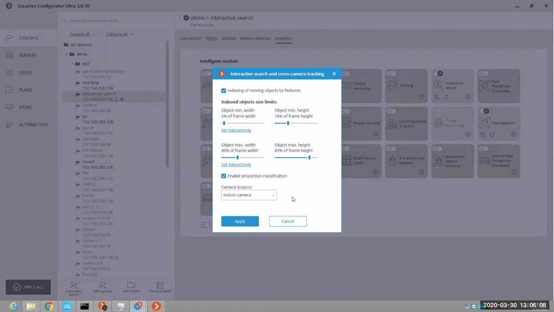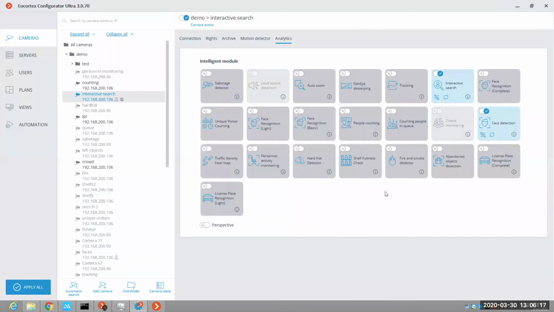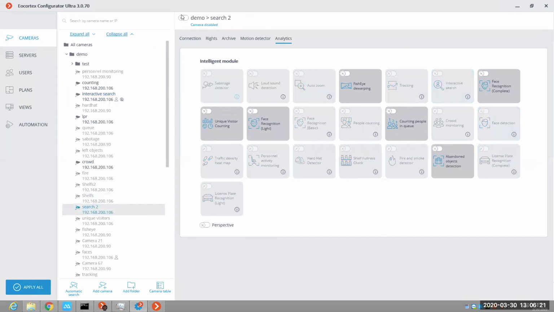Another question, can we export scene for specific object from several cameras in one scene? Yes, that's possible. Let's try to do it right now.